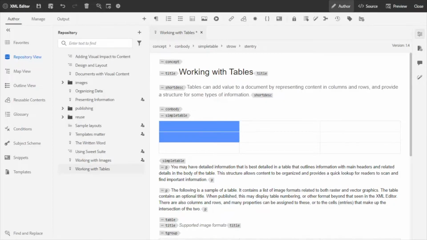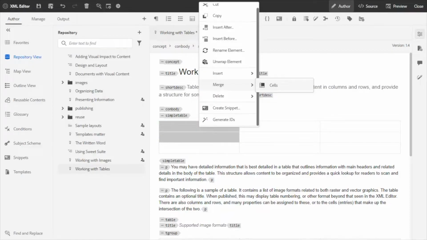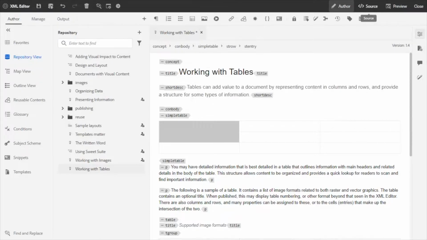Simple table doesn't allow you to merge cells. So if you highlight two cells and you try to merge, watch what happens. From the context menu, I choose merge cells. No complaints. It merged the cells, which a simple table doesn't allow. Let's take a look at the source and see what actually happened.